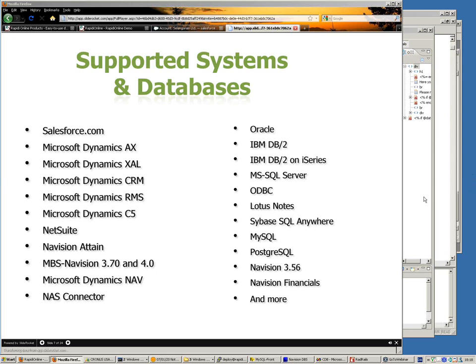Okay, I see that we have a high degree of knowledge of Salesforce.com here, so that's very good.